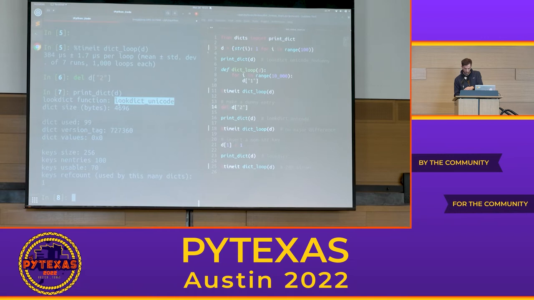So since I've performed the deletion, the dictionary now uses the standard lookdict Unicode method, which is a bit slower than the no dummy one, the one without deletions. But if we time it now, I don't suppose we will see a large effect. Let's see.